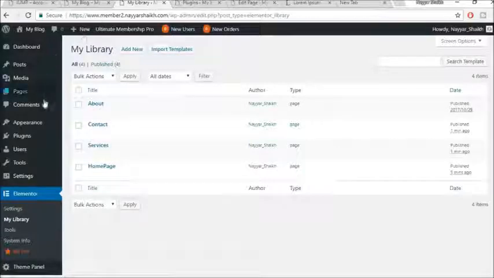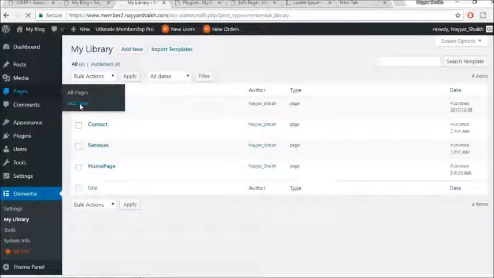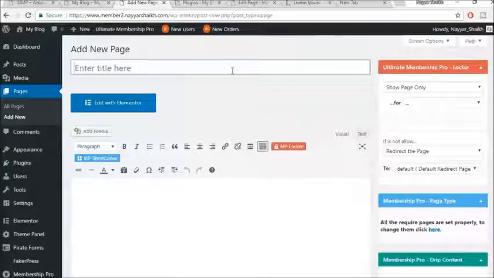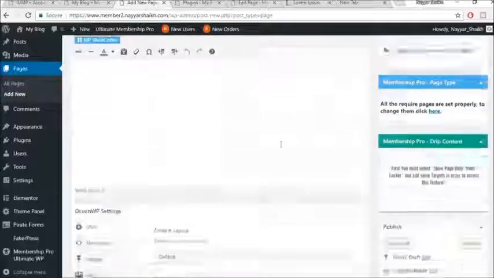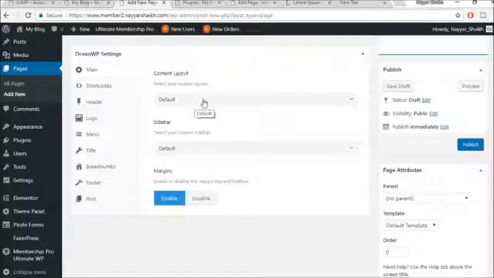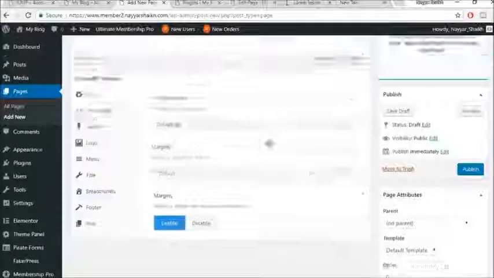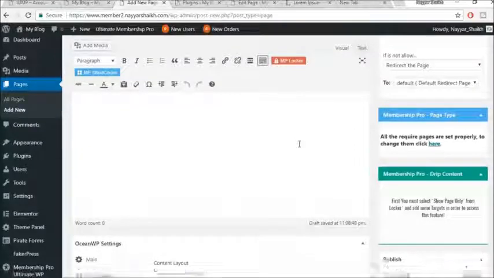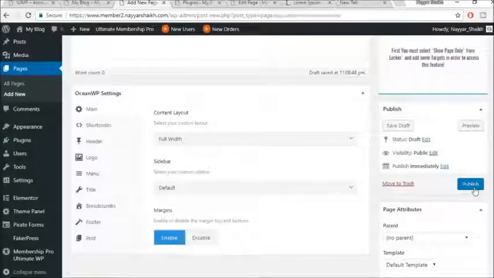Now let's create some new pages and import these things. So our pages, and click on add new. Now put the title as about us page. Just put in about us. Make it full width. So select this and select full width from here. Click on publish.